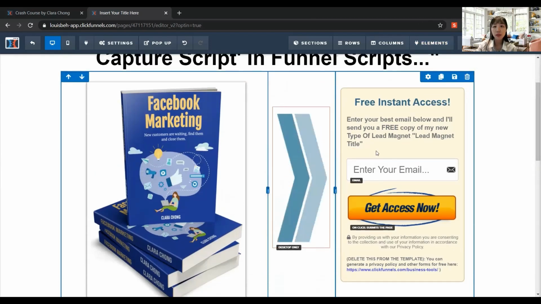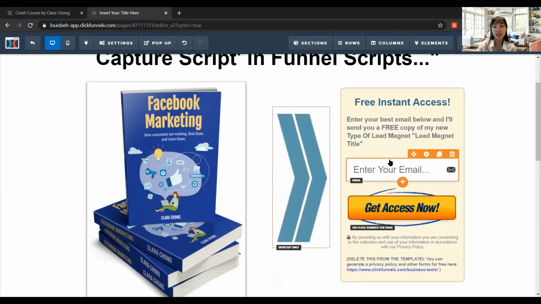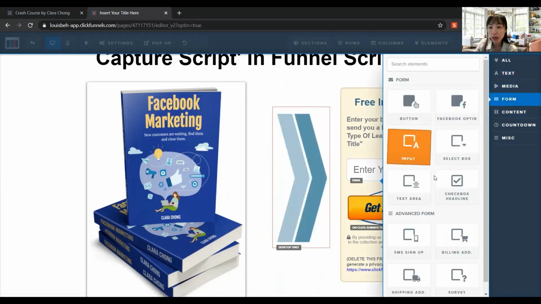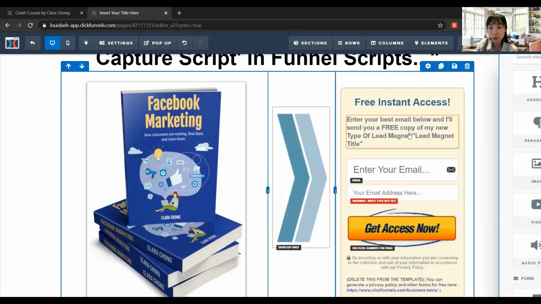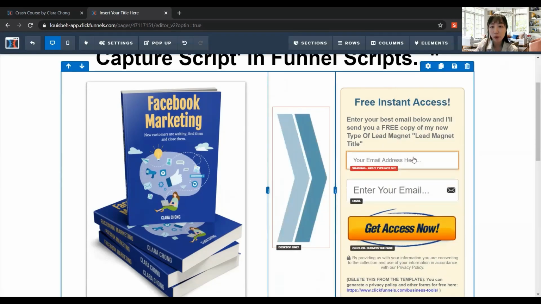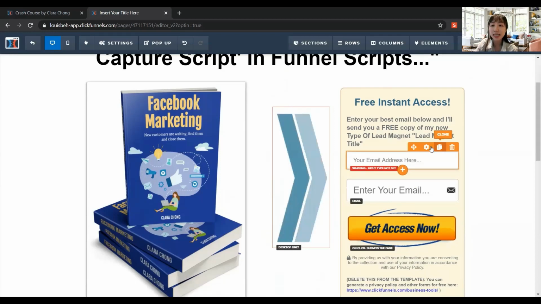After that, you can just ask them to give you their email address to access it. Oftentimes you will want them to give you their names as well. So you can add in another page, go to forms and put in an input. Once it's here, you can move it forward, and you can see that this is an email address.